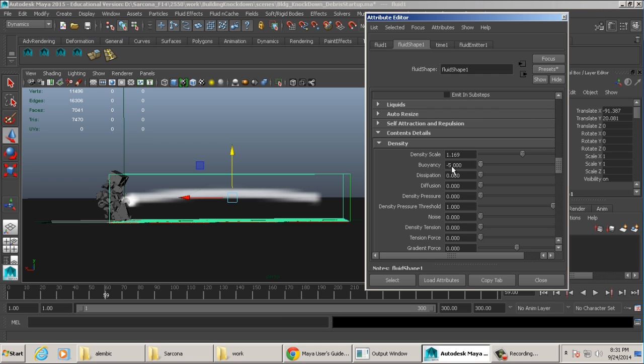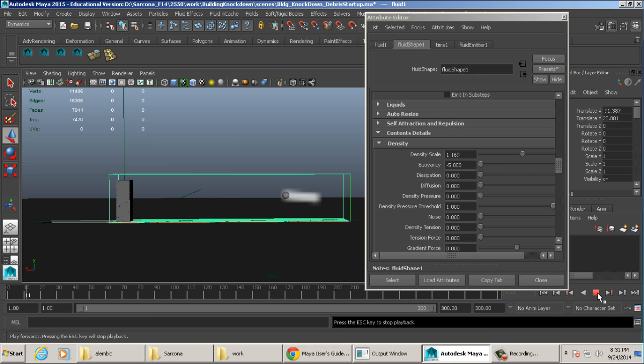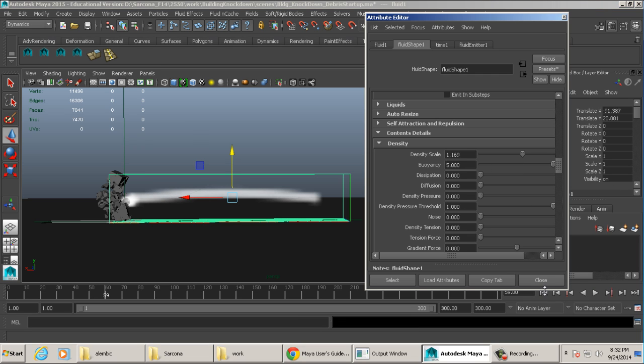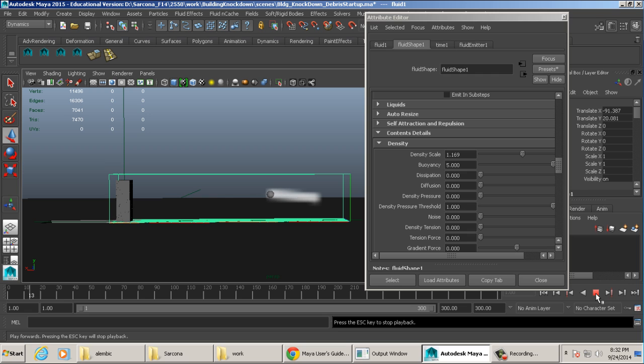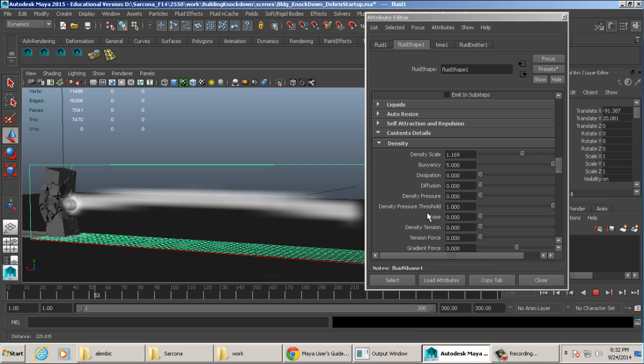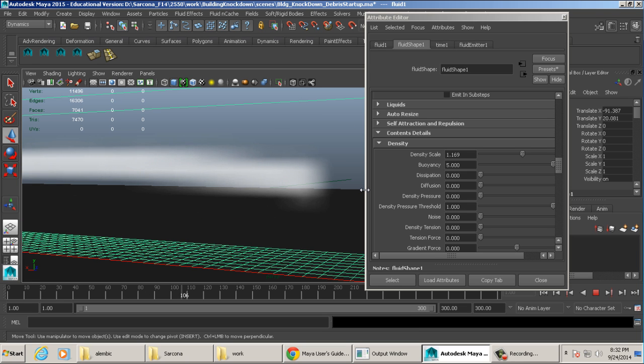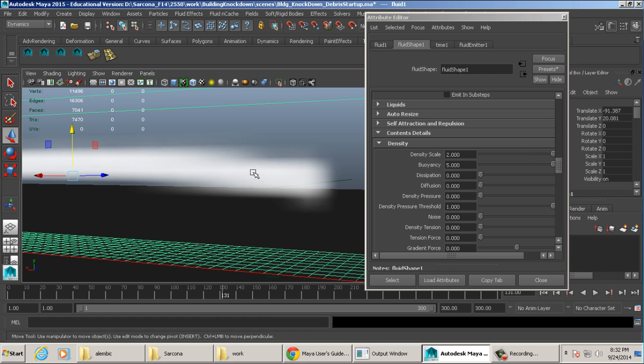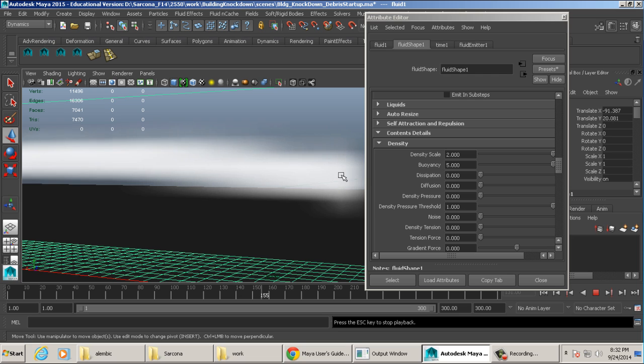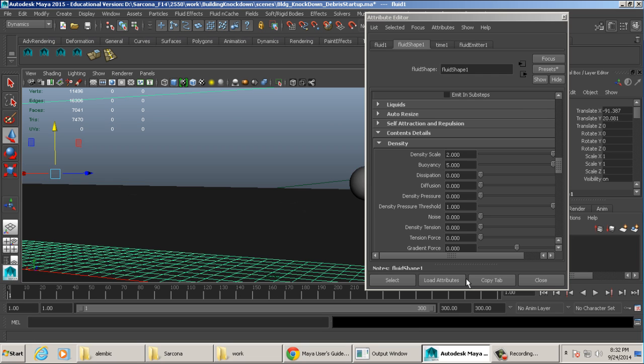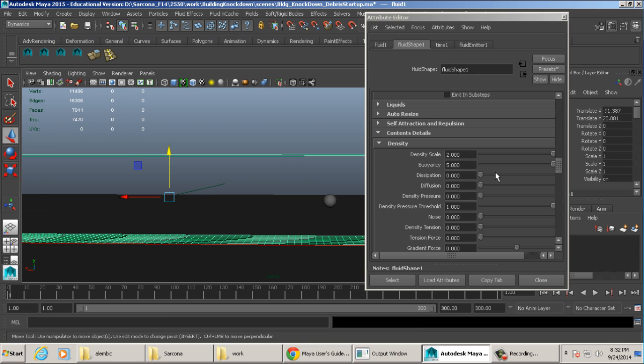Let me take my buoyancy down. There we go. It's very odd. It should be going up higher than it is, or faster than it is. I don't know why it's not working as quickly as it is. We'll just ignore that and move on.